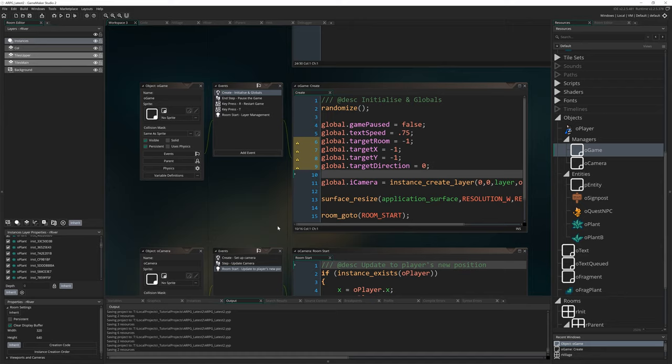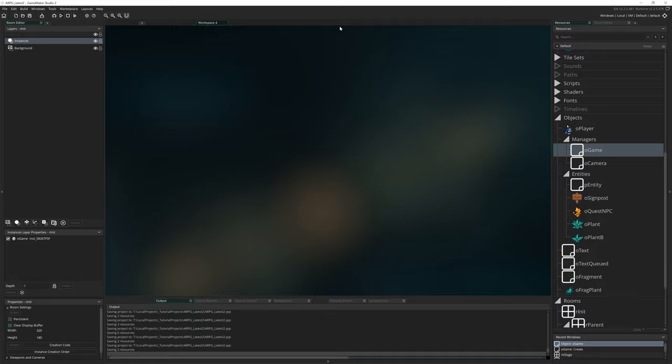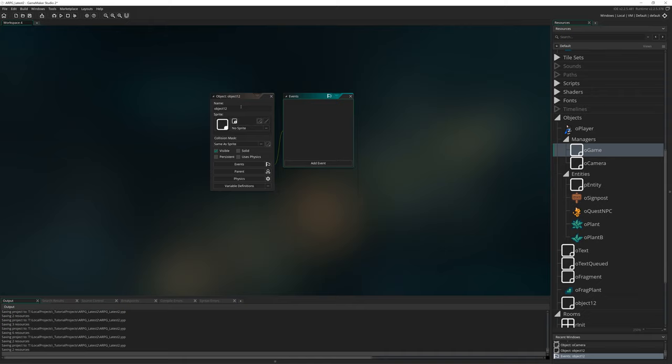So it's getting a bit claustrophobic. Let's make a new workspace, close all but this, just give ourselves some space and create a new object. I'm going to call this object o_room_exit.